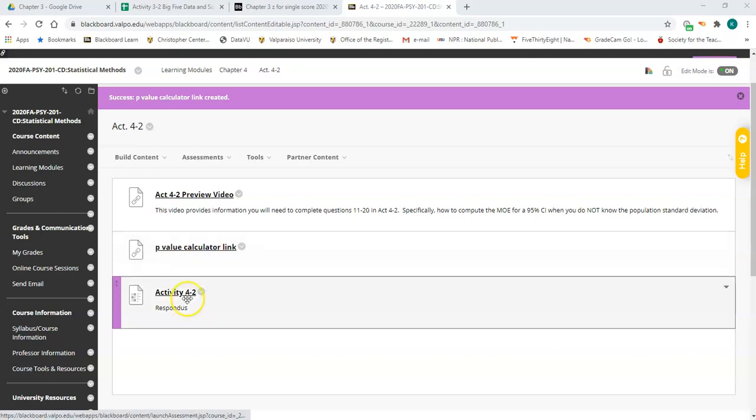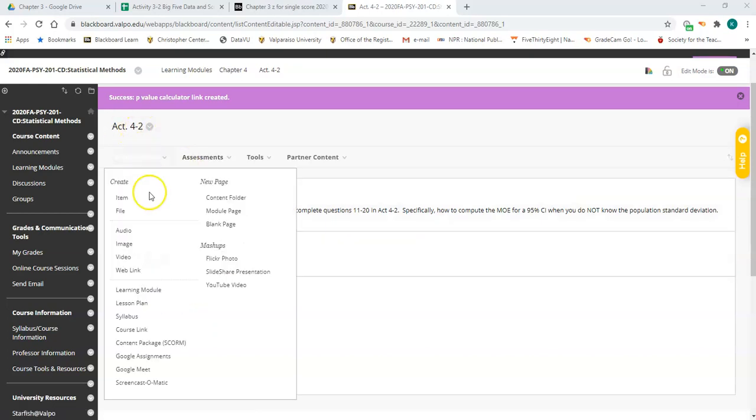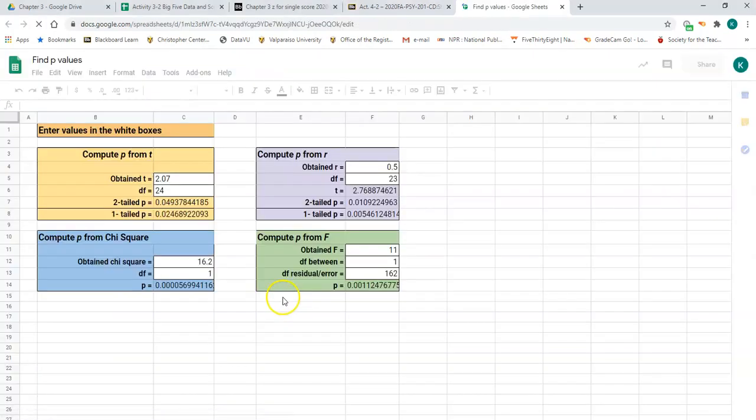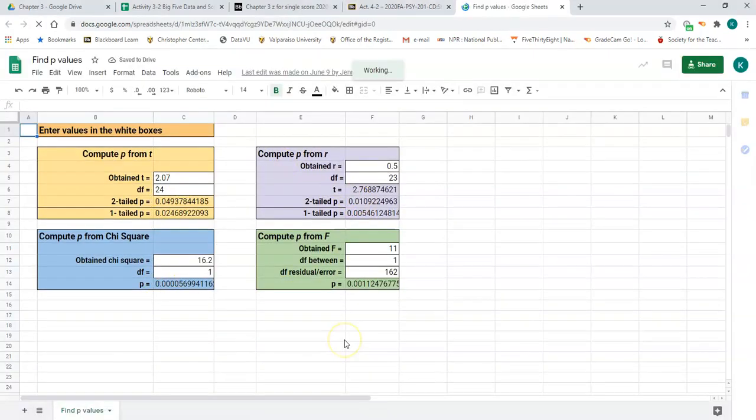And you'll find that right here in the Activity 4.2 folder. Right here, if you click on this link, it will open up this page for you. And there's more calculators here than you need, but for t, you'll be using this upper left one, and you just enter the t value that you calculated into this cell.